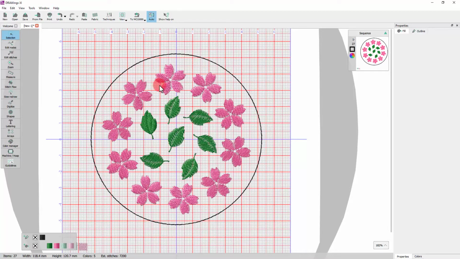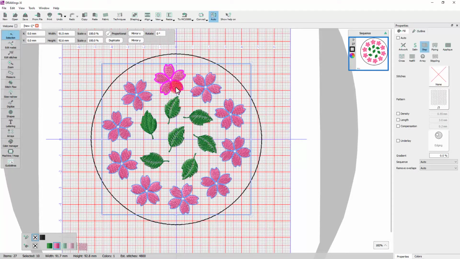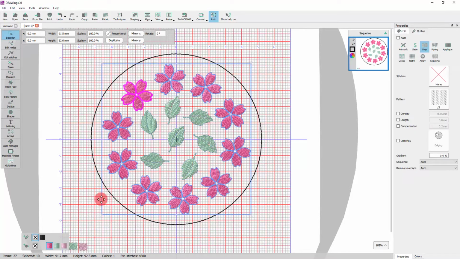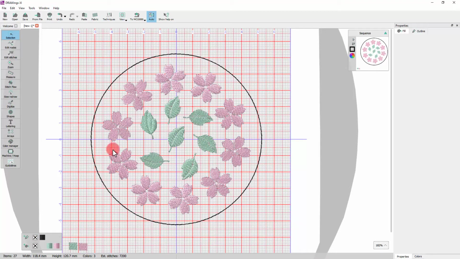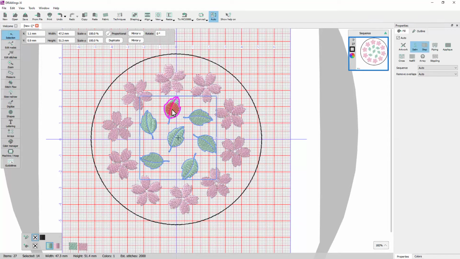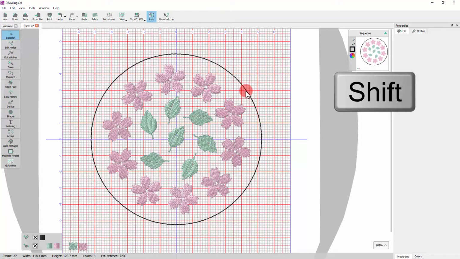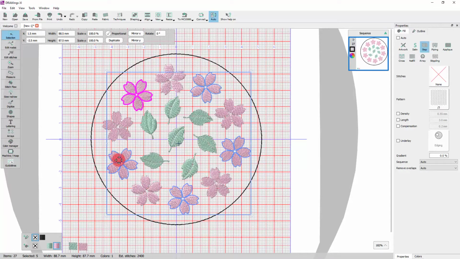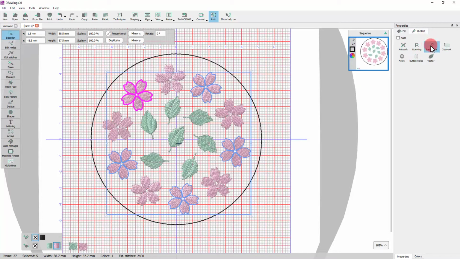Arrays separated into objects are grouped. I will set one color for the flower group and one color for the leaf group. Ungroup the objects so that changes can be made to each object individually. Hold the Shift key down and select every other flower to place the outline and remove the fill. Apply satin serial to the outline of the flower and remove the fill.